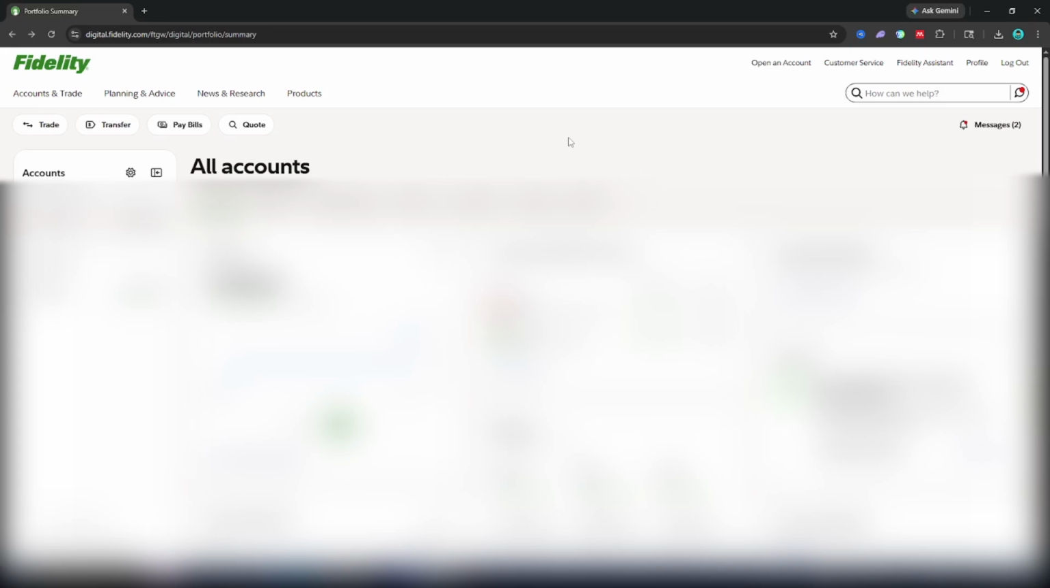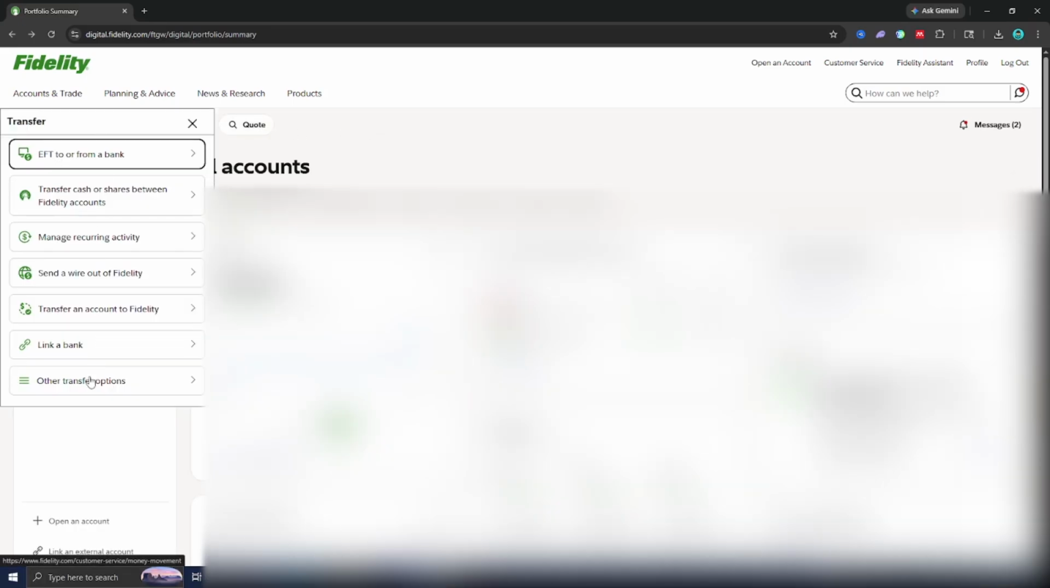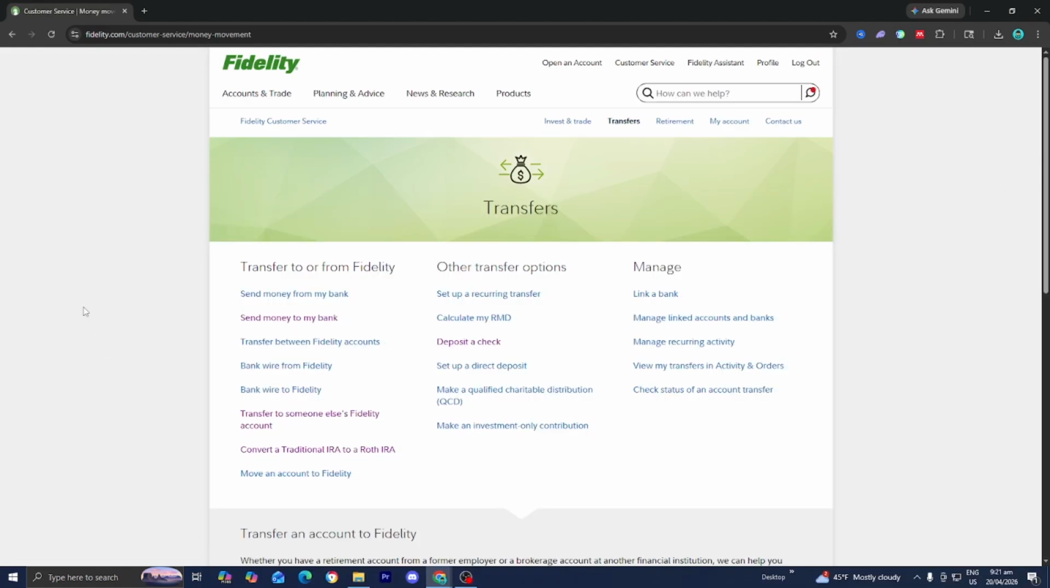But nonetheless, if you already have cash on hand and you're ready to make your transfer, then let's go ahead and do it. So you want to go to the top menu, select over here where it says transfer. Then press over here where it says other transfer options. Then it is going to bring you to a page that looks like this. And in this section, it is going to say transfer to or from Fidelity.